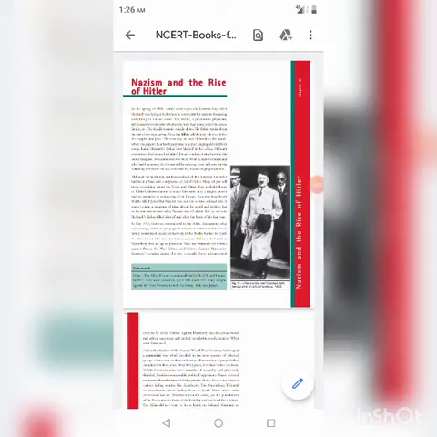Genocide means killing on a large scale, leading to the destruction of a large section of people. Now, the birth of the Weimar Republic.